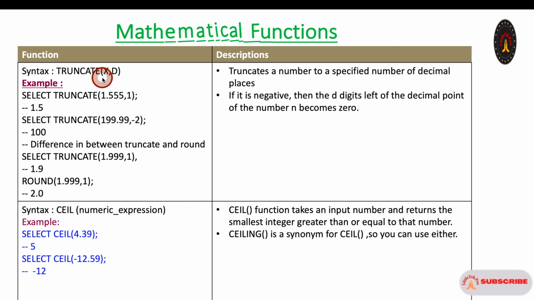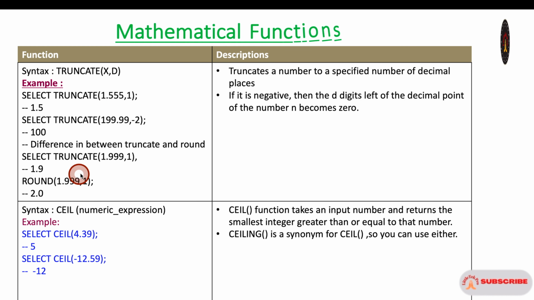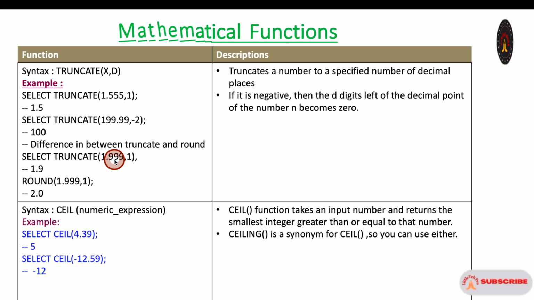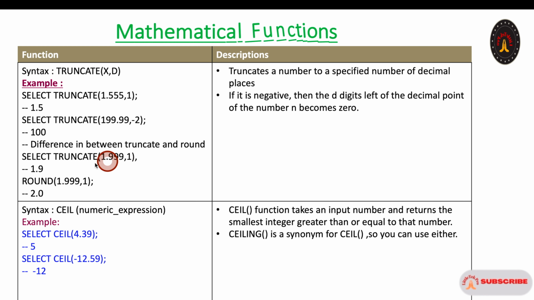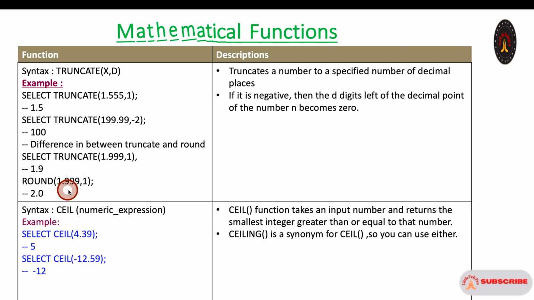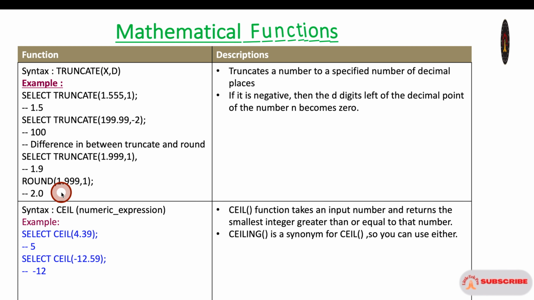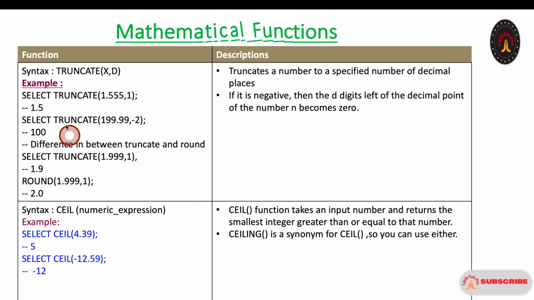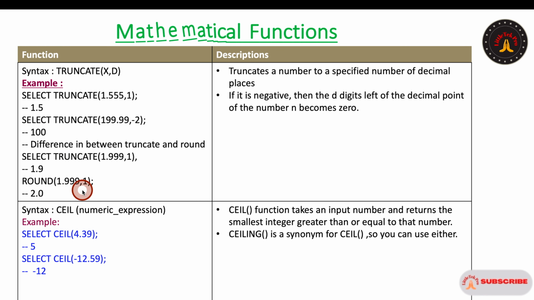So what is the difference between truncate and round? If you truncate the same number 1.999 to one decimal point, the answer would be 1.9. But for round, if you do 1.999 with the first decimal point, it's going to round up because 1.9 is approximately equal to 2, so it's going to give 2.0. So let's run all these examples in MySQL Workbench and see if it's working as expected.